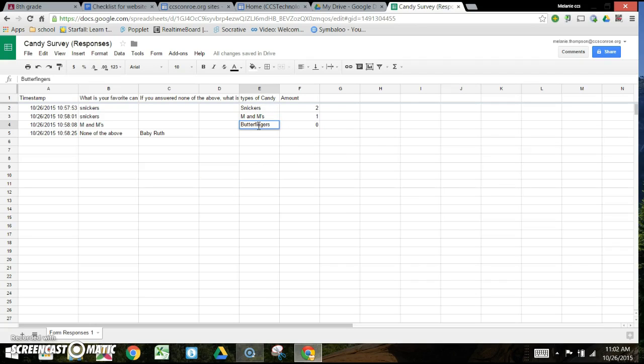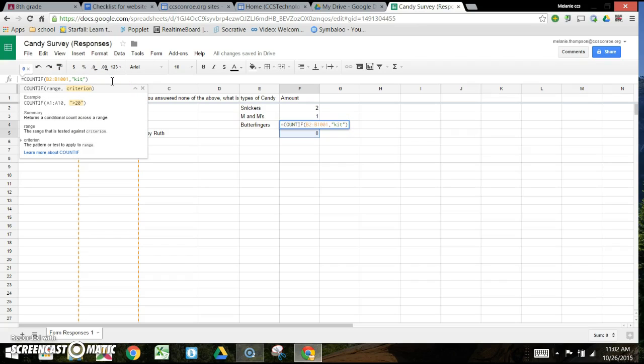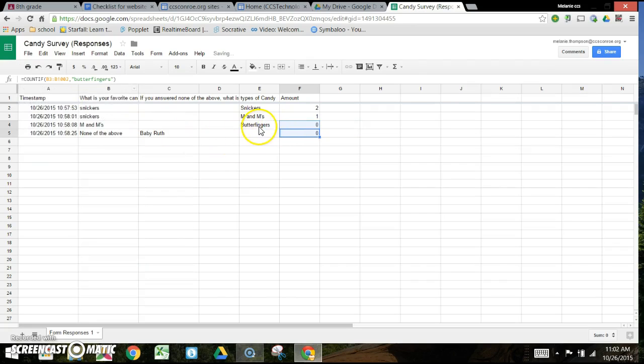Alright, so I had the Snickers, M&M, Butterfingers, and Kit Kat, didn't I? So I can do the same thing here, only I've got to change it to Kit Kat. So instead of Butterfingers, I have to change it right here to Kit Kat. K-I-T space K-A-T. Make sure you spell it the same way. That would be good. Alright, and enter. So there are 0 of those.